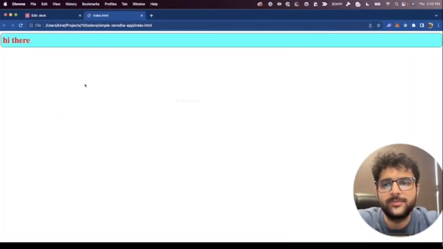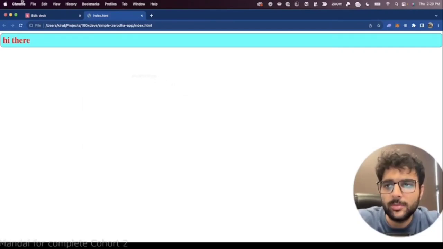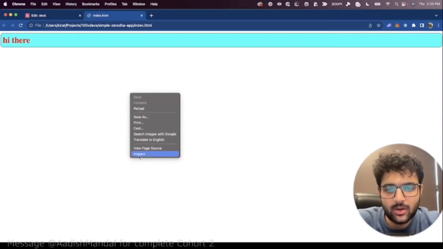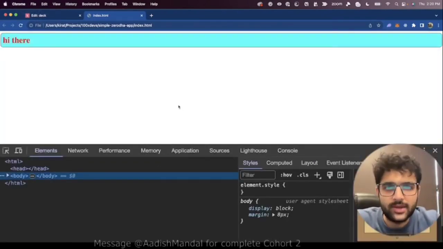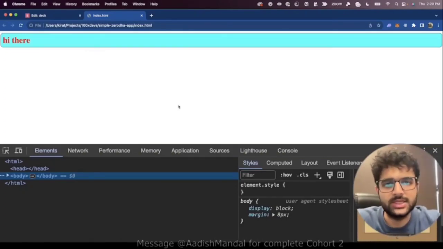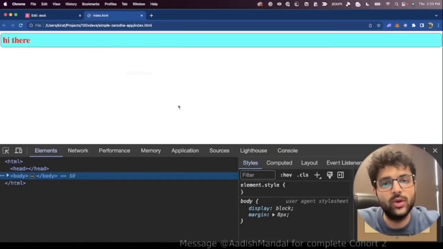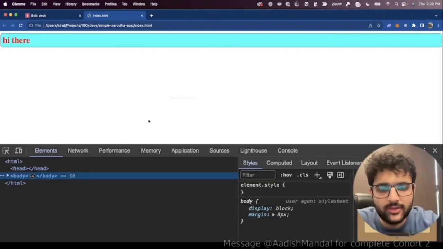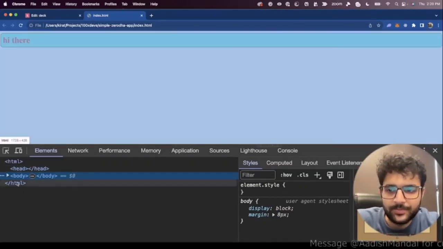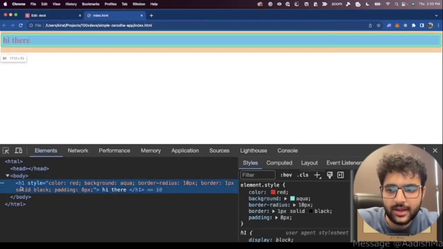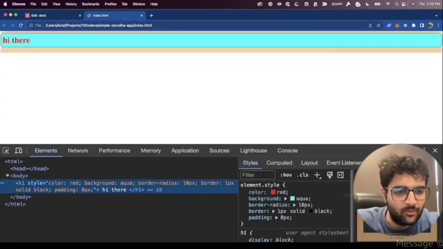The answer is right click here. If you're on Chrome, and if you're not, probably try this on Chrome. Right click, click on inspect here. This will open what are called Chrome developer tools, and as the name suggests, it's a developer tool, which means whoever is creating this website will use this tool. And what is this used for? As you can see, if I click on this H1 tag of mine, what do you see on the right?